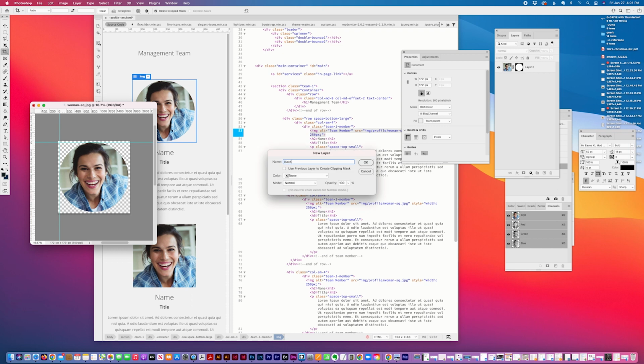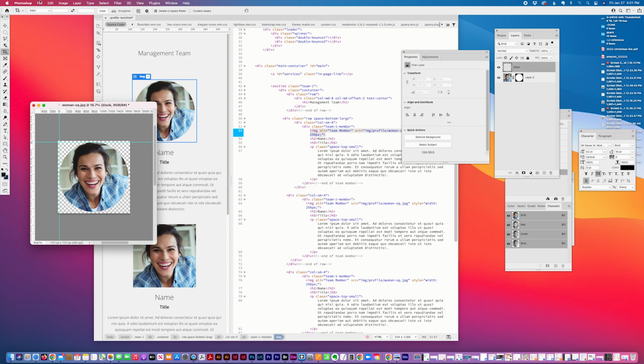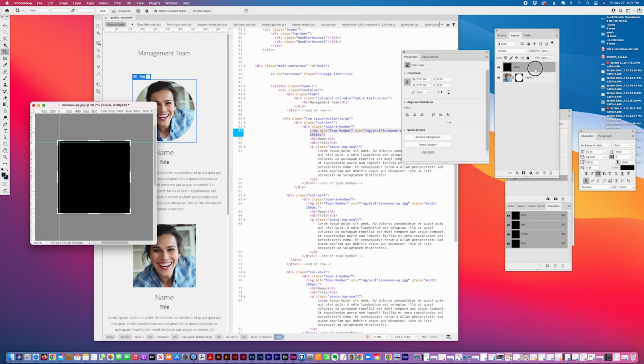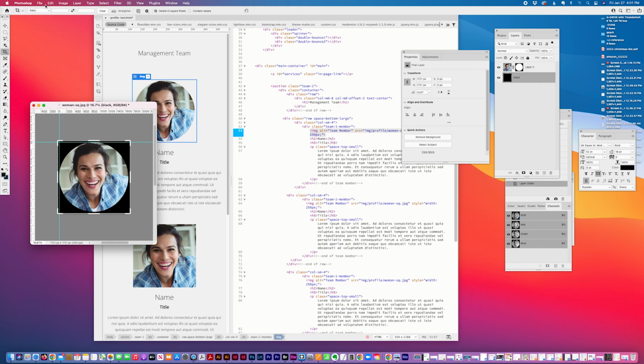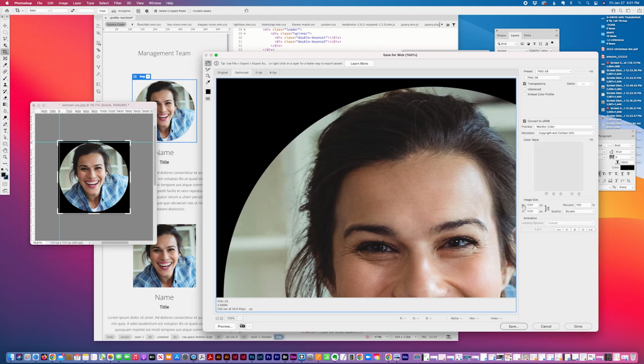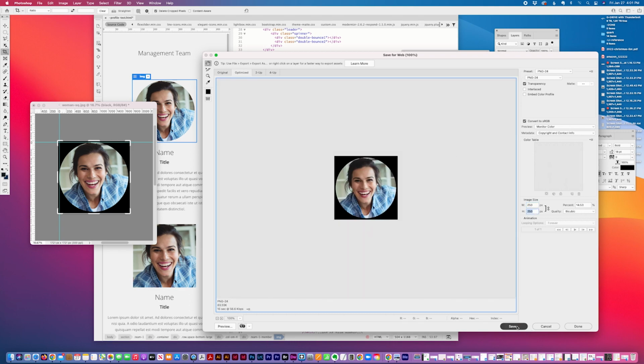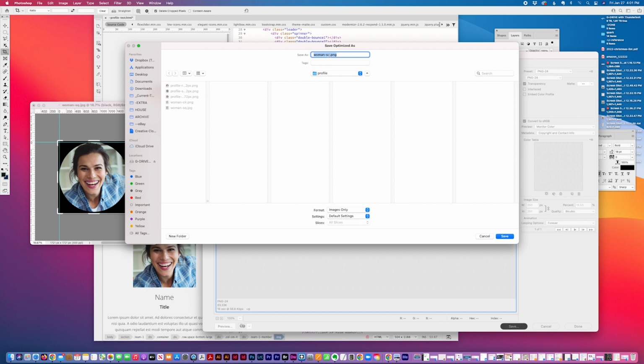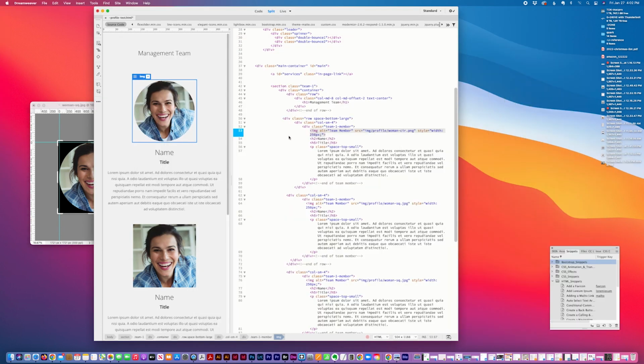Layer, Fill. Shift F5 is fill. Black. Put this underneath. And then I'm going to do a test. File, export. And I'm just going to say that this is 250 pixels square, and I'm going to save it. Okay, so you'll be able to see.